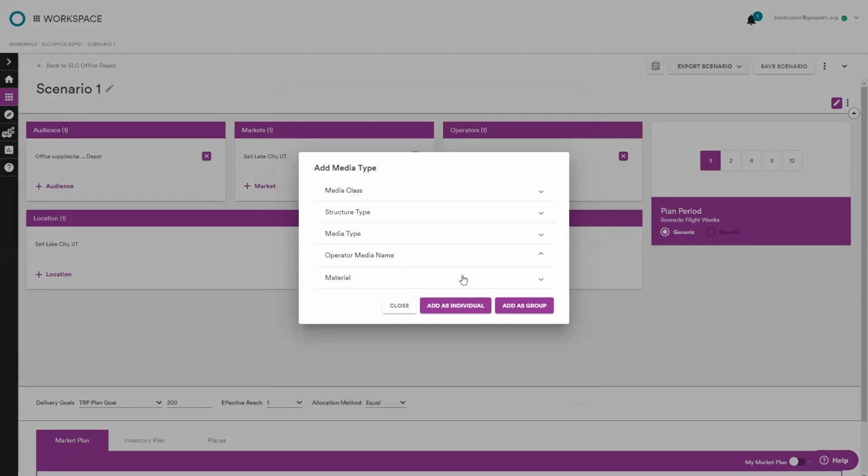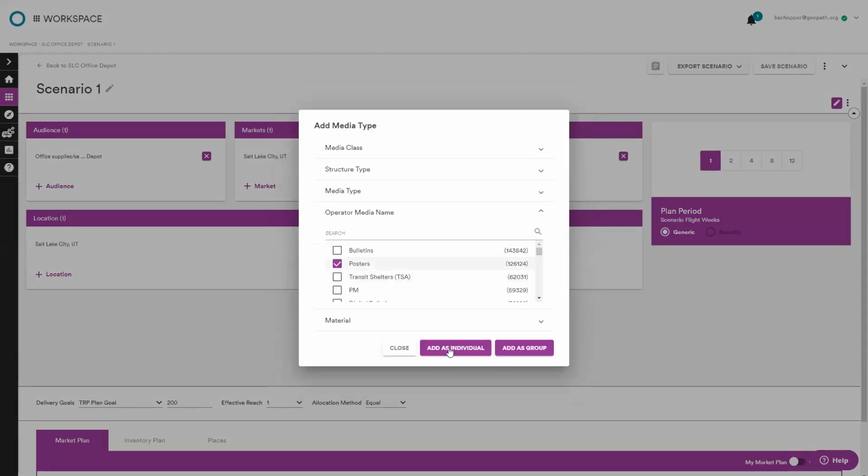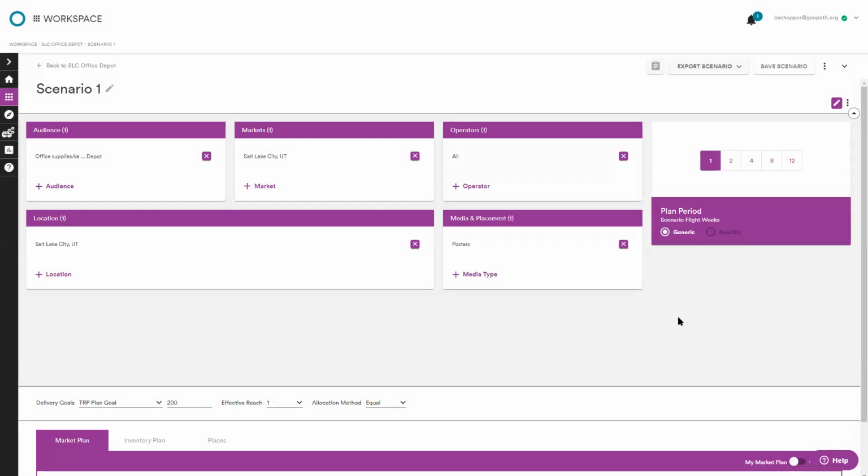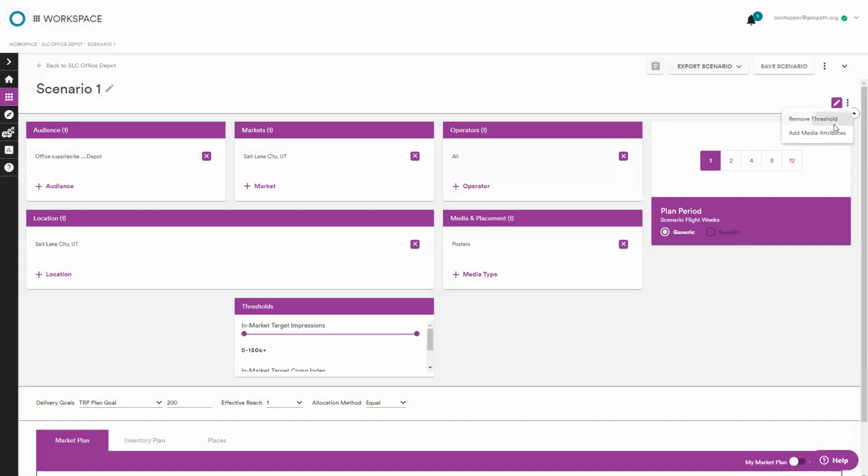So let's see. Add as an individual. There are a couple more things that you could add to your scenario here. If you click the edit icon up here, and then the spillover menu, you're able to add, actually, I don't think you even need to. I think if you just hit the spillover menu, you can just add these things. But then, so you can see I can add a threshold filter and I can add a media attributes filter.